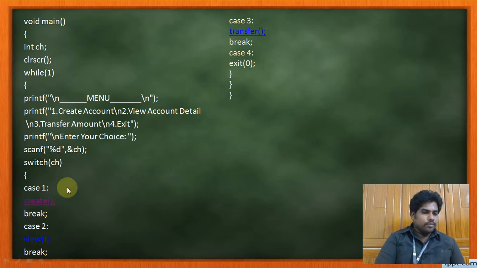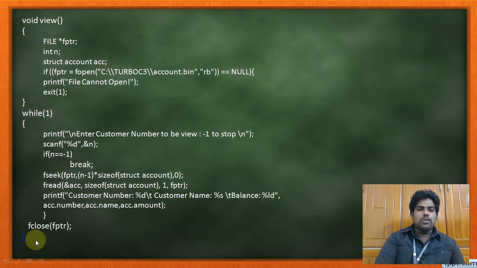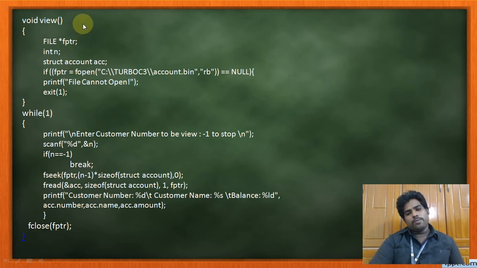So I am again getting the choice. My choice is now 2. So this case 2 will be executed. Inside the case 2, the view function call is there. Once the view function call is executed, it directly comes to the function definition view.